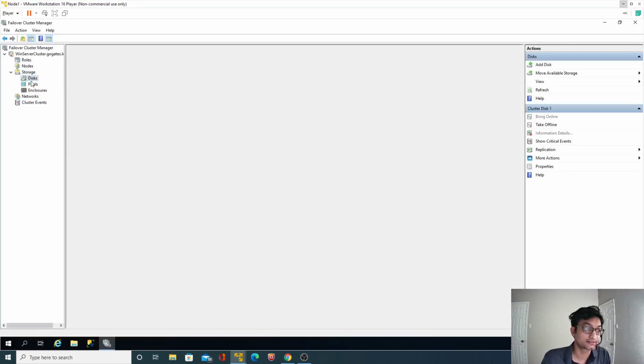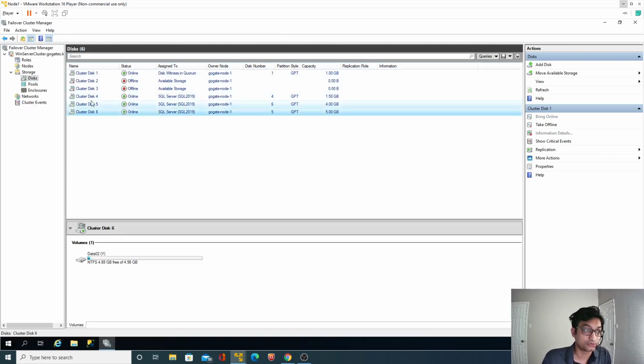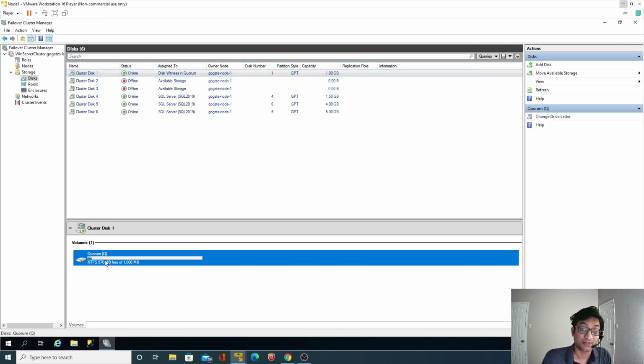Alright, so now if we go back and look into Failover Cluster Manager, let's say we go to the disks. So many disks are available right now, which are part of the SQL cluster, and out of that the very first disk is a quorum disk which is utilized by the Windows cluster. So this is part of SAN1 still.